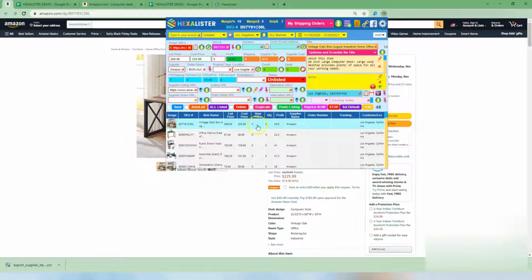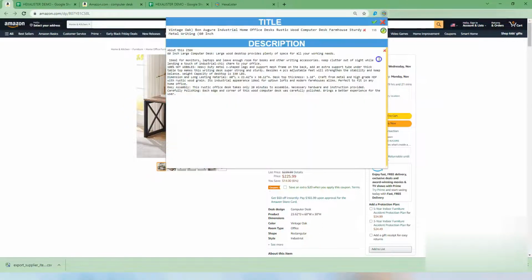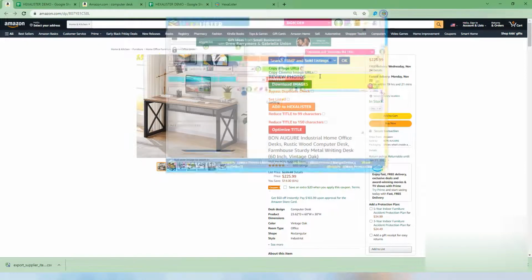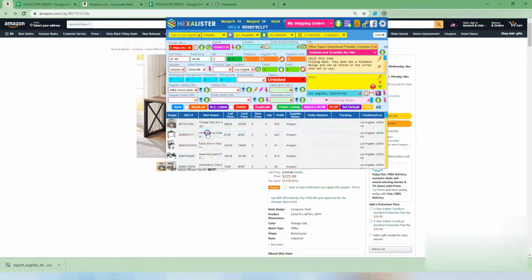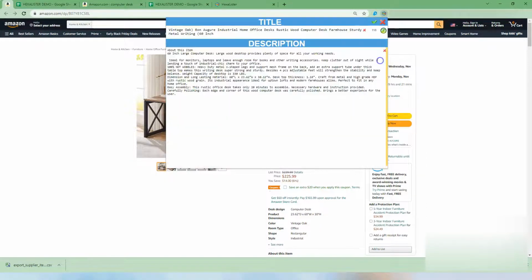You can actually allow your VA to come in here, log in, and then click on the description. Here you can click on edit description and title, and they can edit all this and optimize them for you. Or I need to do one by one. As you do one by one, they can move it to listed. So let me do one for you so you can see how that works.